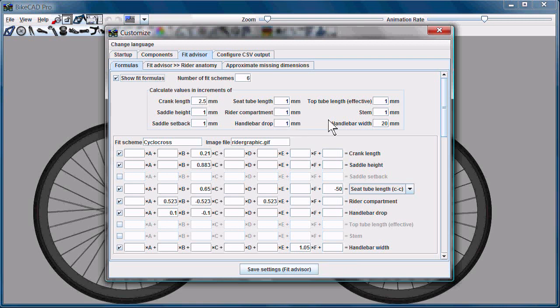For the most part, you might as well just calculate in increments of 1 millimeter for good accuracy. But for things like crank length and handlebar width, those are components that may only be available in certain increments, so you can specify that number there.